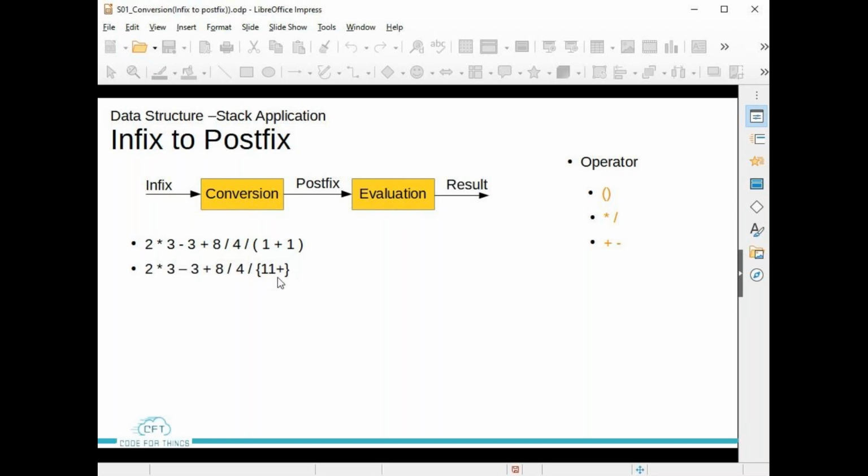Is this clear to everyone? And I'll keep the rest of the equation as it is. See, the result of this 1 plus 1 should be used to divide with 4. Correct? So when we are converting, I am retaining this result in the flower brackets. I hope you are getting it.